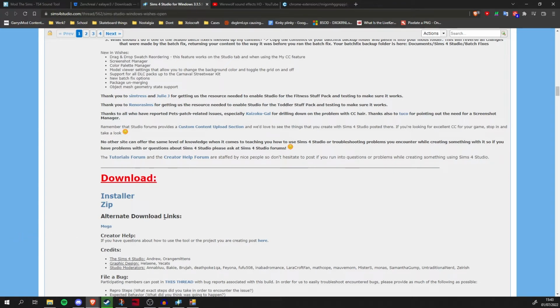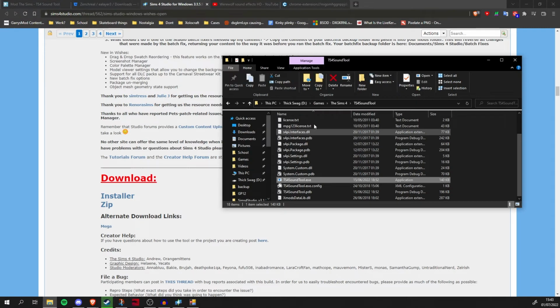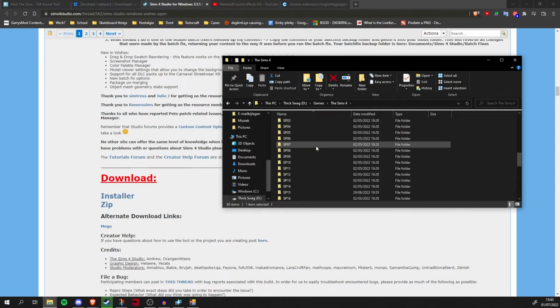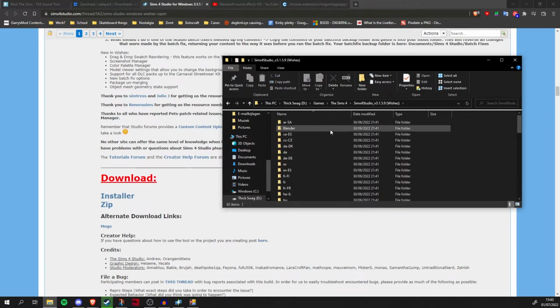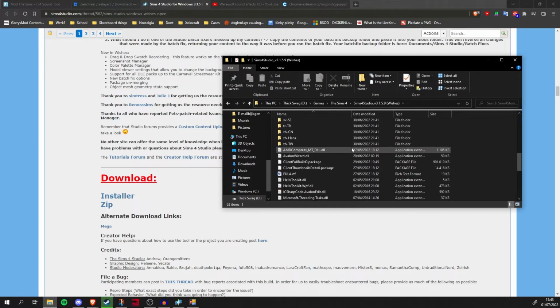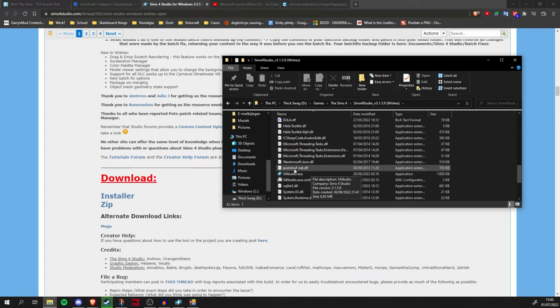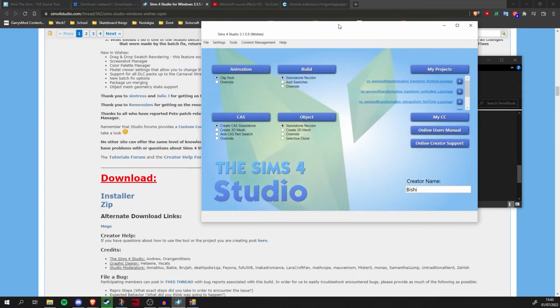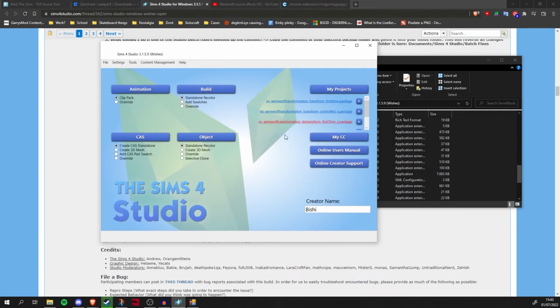There's also an alternate download link for Mega if you like that more and faster download speed. You can do that. With this, it's the exact same thing. I have it in my Sims 4 folder here, and you can just drag and drop everything in here. Then, as for Studio, you can start it up, and it'll look something like this, and just leave this open. I just did a random creator name. It doesn't really matter.